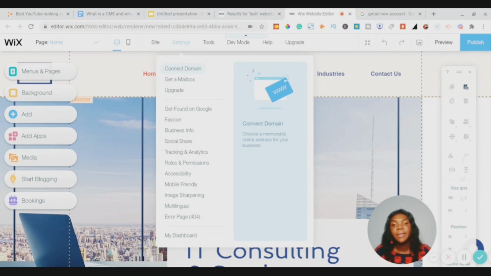But the downside to this is that the Wix free plan does not allow you to connect a custom domain. If you are to connect a custom domain name to your website, you will have to upgrade to one of the Wix premium plans and then start paying monthly. So that's just the downside to this. Aside from that, Wix is cool for beginners, even though if you followed my tutorials, you would definitely know that I usually recommend WordPress.